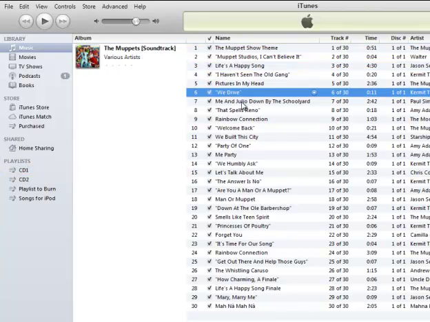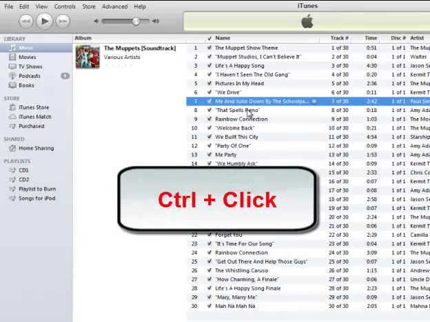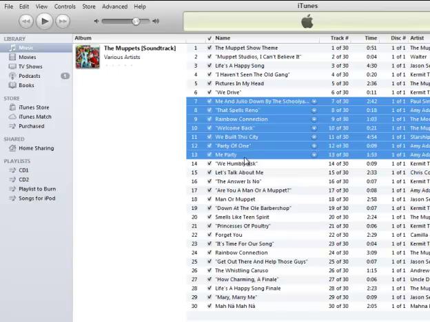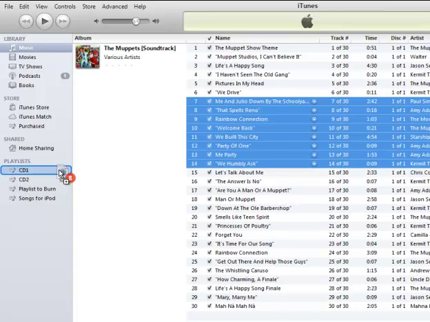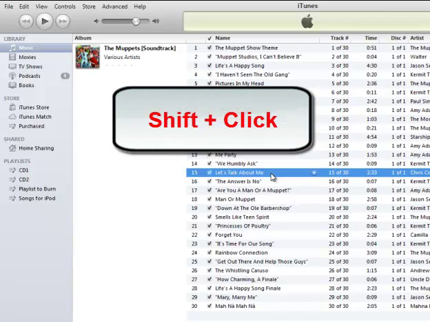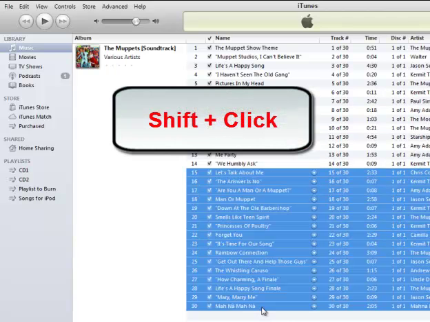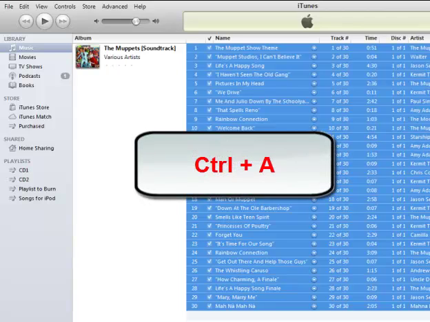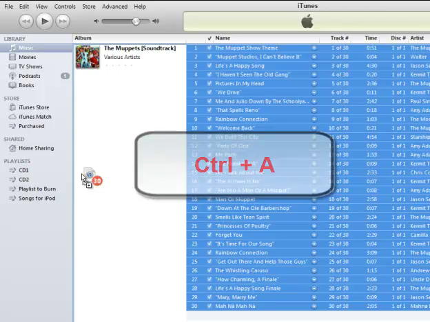We could press and hold the control button while we click and select songs, so that way we can select multiple songs and click and drag them all at once. The third way is that we could press the Shift button and select all of them and then drag those. The fourth way is that we could press Control A, select every song at once, and drag those to our playlist.